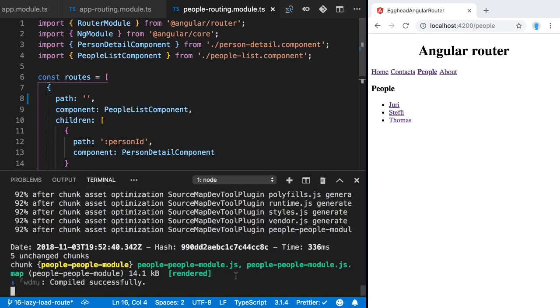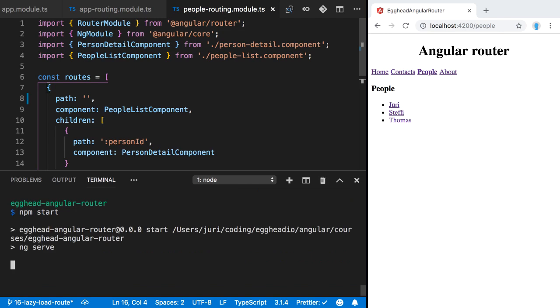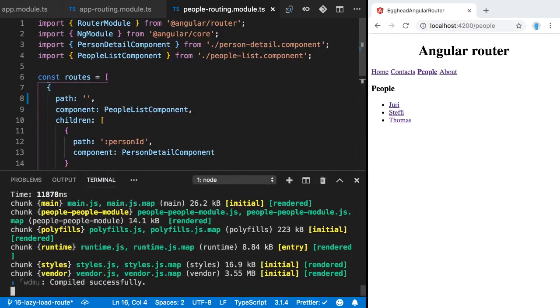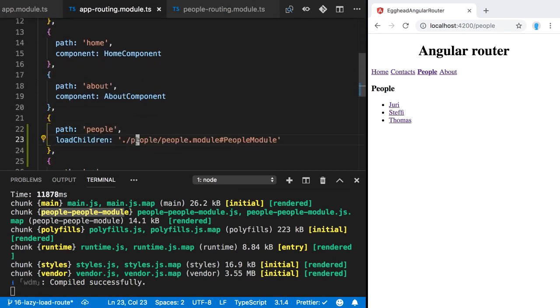Let's also check our Angular compiler here. If we restart our Angular CLI, we already see that something changed. So actually now we get the main.js file, the polyfills, runtime and so on, but we also get another JavaScript file, which is this people module.js. And so the Angular CLI automatically recognizes that whenever such a loadChildren with a string is specified, it automatically creates a bundle just for those JavaScript files that belong to that module.